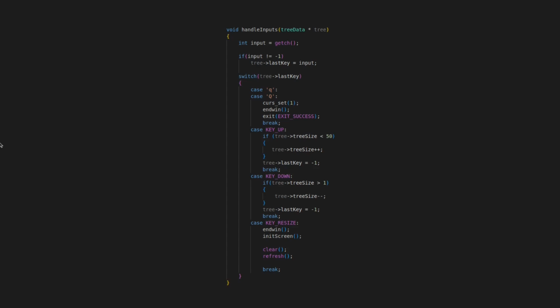So we initialize it with a variable called input, we assign the function getch to it, and then we create an if statement checking if the value of input is different than -1. If it is, we're going to be passing it as a pointer to last key that we set in the function previously. We then put it in the switch case, and we're going to be checking for which key the user has pressed. In this case, if the user presses Q, being upper or lower case, we're going to be exiting the screen.